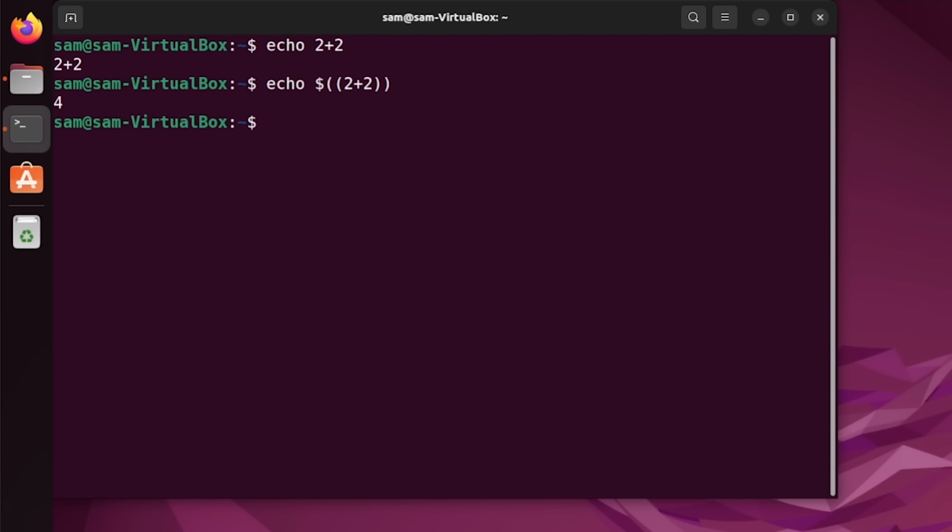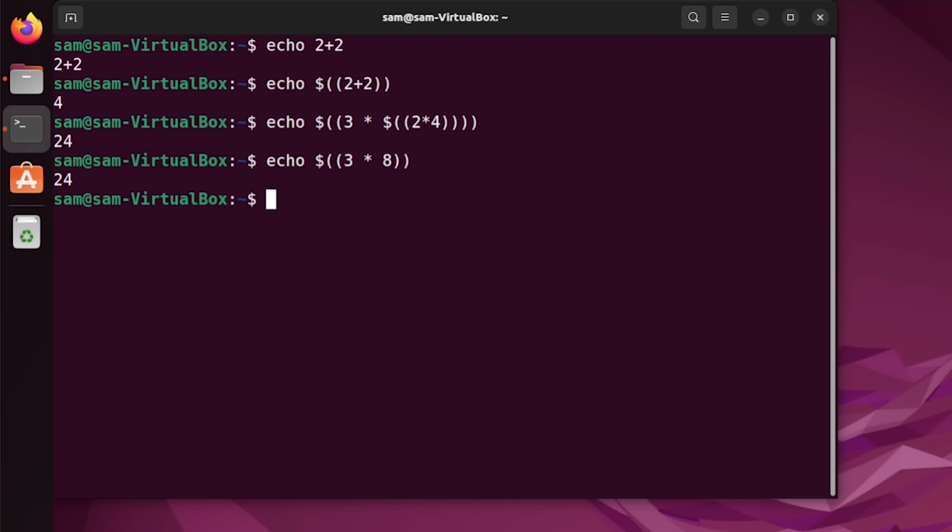You can have arithmetic expressions nested within another, so you could do echo 3 times, and then we can have another expression in here that does 2 × 4. And if we run that, we see it takes 2 × 4, which is 8, and then multiplies it by 3. So it takes this inner expression, runs the command, and then replaces it with an 8. And then it runs 3 × 8. That's how we get 24.